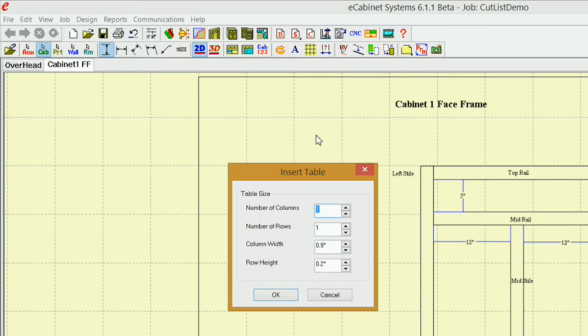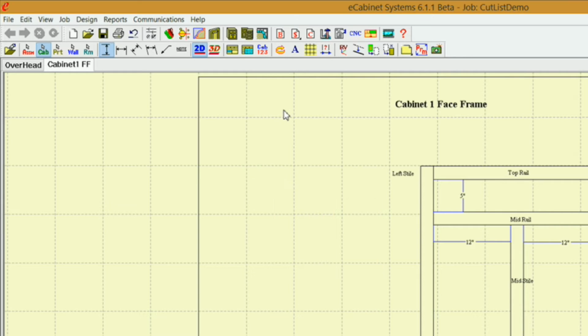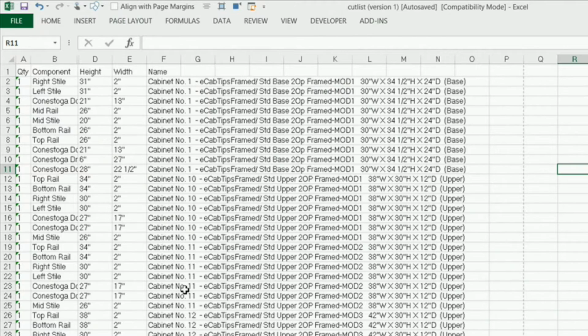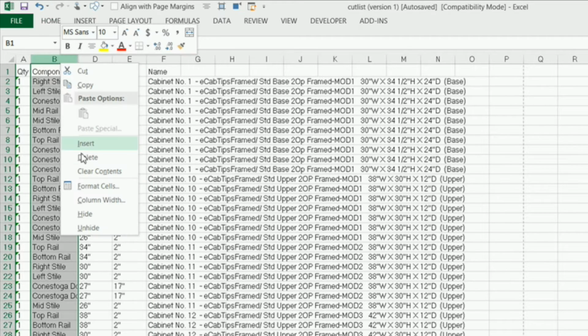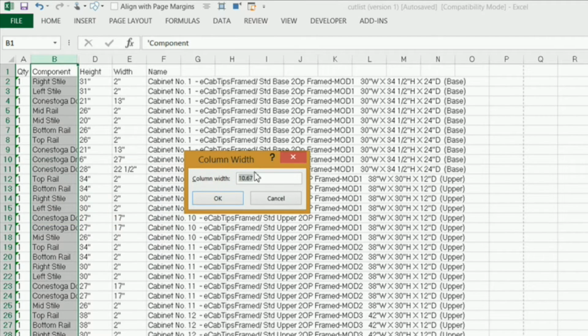Now, in order to find that in Excel, there's a little trick. If you go into Excel, I've got my cut list here that I imported from eCabinets. I'm in my board stock listing. What you need to do is try to figure out what's the widest column I'm going to need. If I click on this column right here, right click and go to column width, it's saying 10.7. Now if I was to type 10.7 for my column width in my table in eCabinets, it would make it 10.67 inches wide, and I don't want that. I want that in inches.